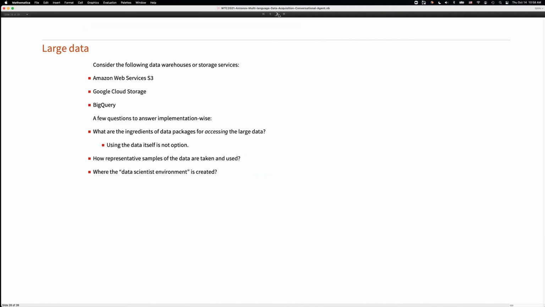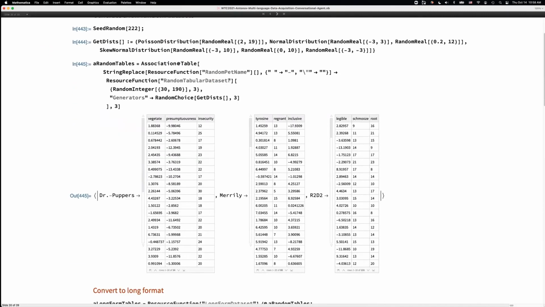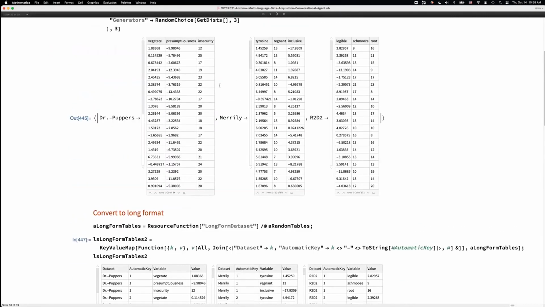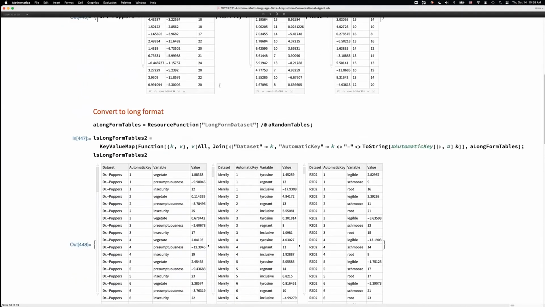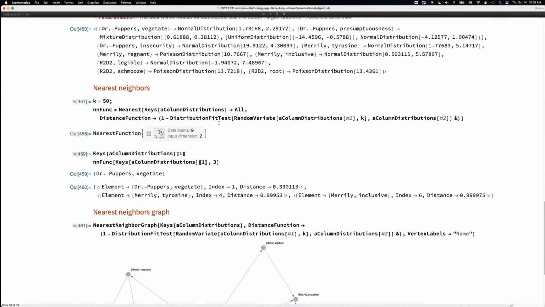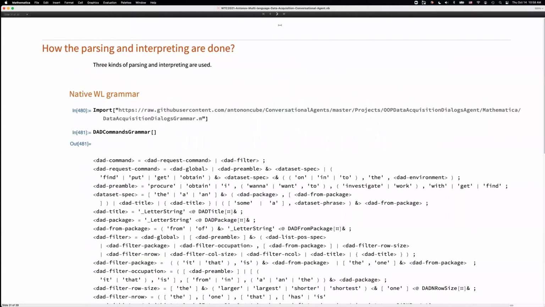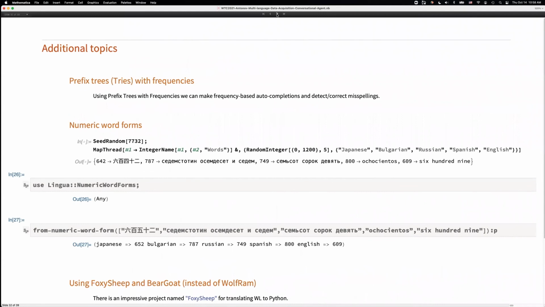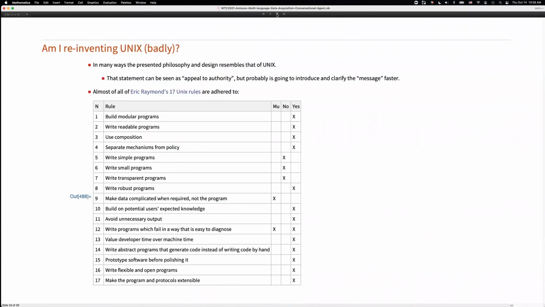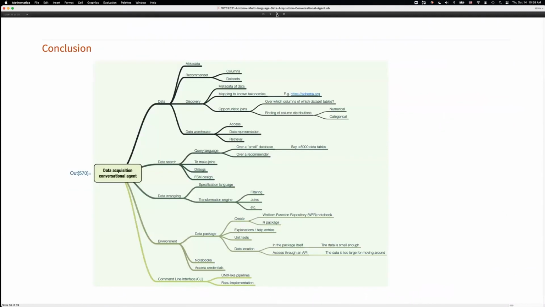All right, there's another question about opportunistic joins, and that's actually a very lengthy topic. What is happening is basically that I have generated a bunch of random data sets, and I found certain connections between the columns of these random data sets, by using, say, fitted distributions and doing some distribution tests. I can make some additional statements here, but I do want to go to the conclusion.